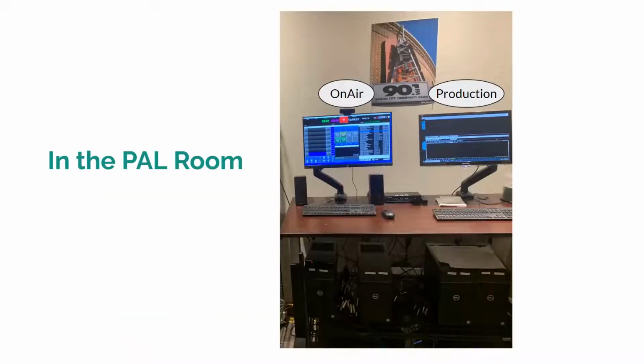Here's a photo inside the PAL room. If you're not familiar where the PAL room is located, it's at the end of the hallway, past the green room and past the production recording studios at KKFI on the right-hand side of the hallway, directly across the hall from the chief operator's office. As you see in the photo, on the left is the PAL on-air screen, and on the right is the PAL production screen. Today, we'll be working with the on-air screen.